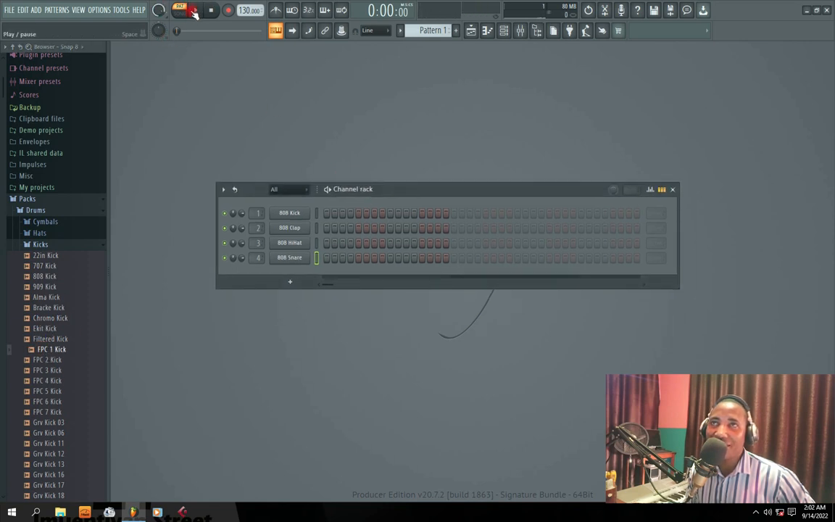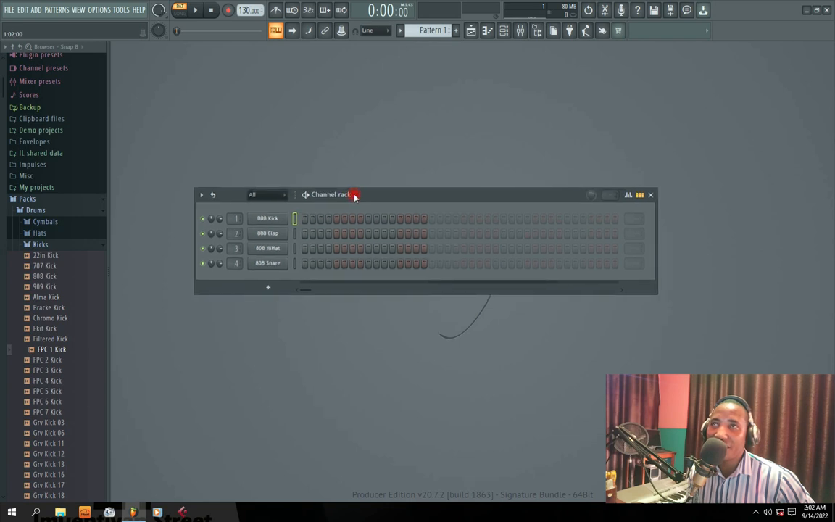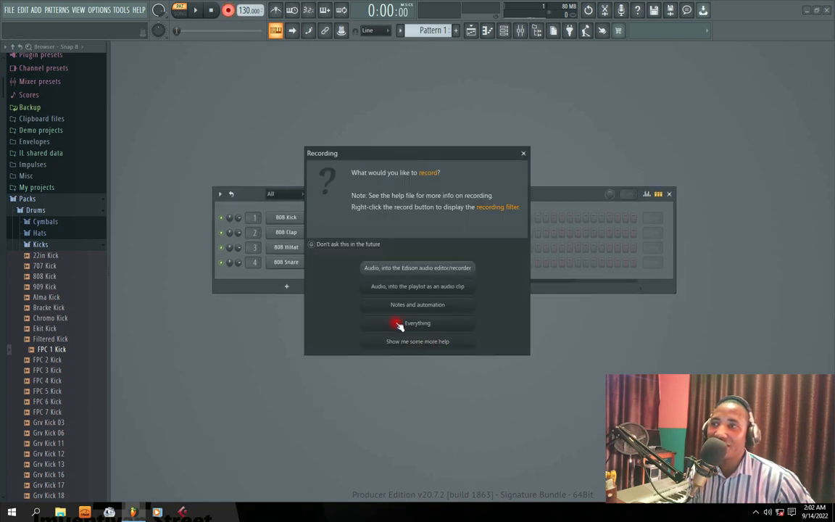On the top right, on the top here, you find your play button. For example, you have something right on the channel rack. The next is called the stop button. You play, then you stop. Then the next close to it is the record button. If you want to record something, just come here, click this record.